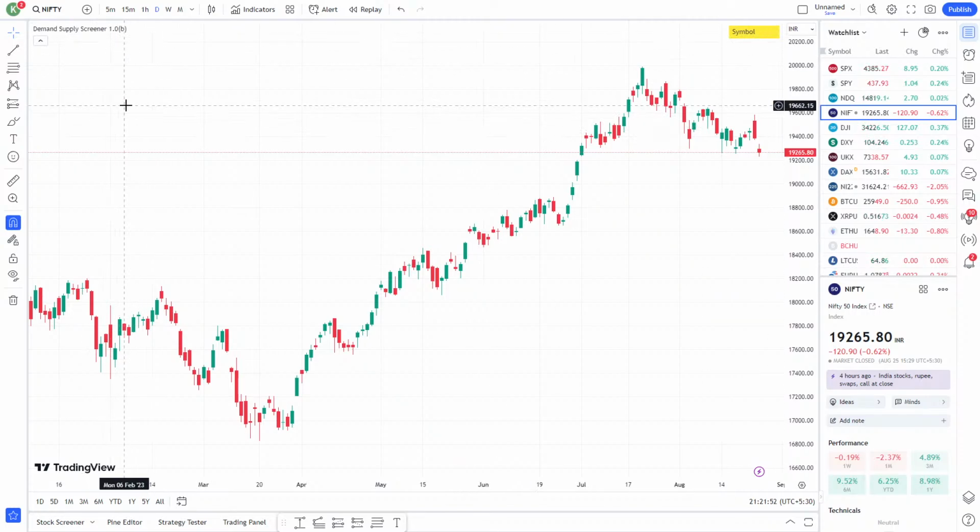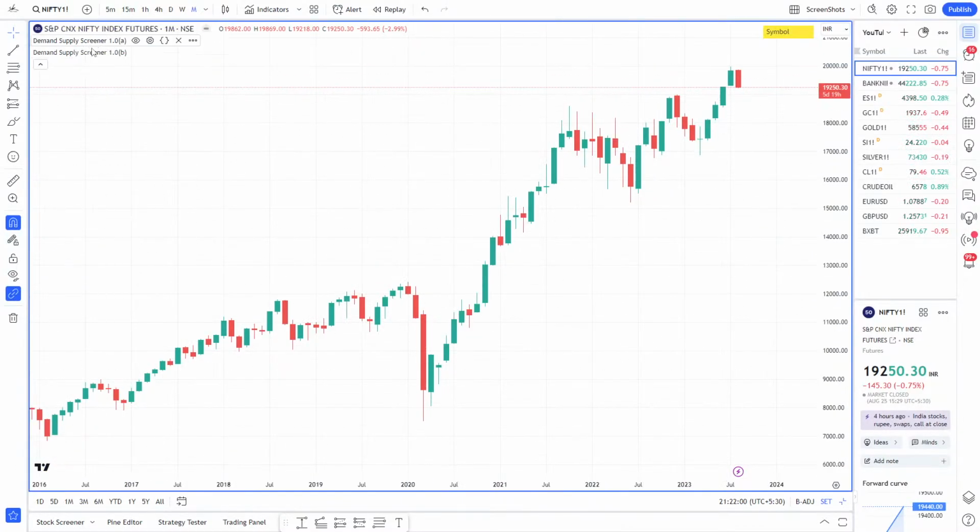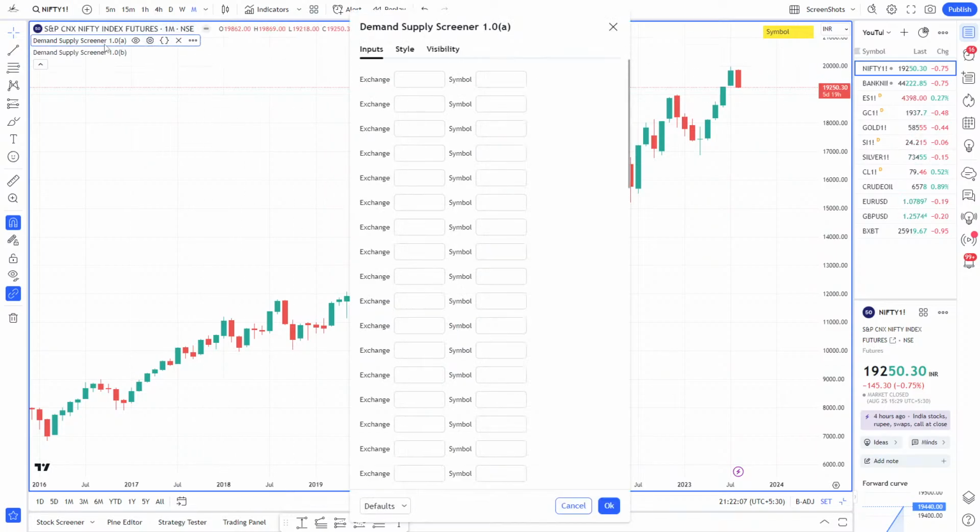First, let me show you the difference between the older version and the newer version. Then we'll talk about the complete walkthrough. If you talk about the older version, which was screener 1.0, in that screener, when you went to the screener settings, this is where we had to manually input the exchange name and the symbol name. Just as an example, let's say I wanted the list to include ICICI Bank.